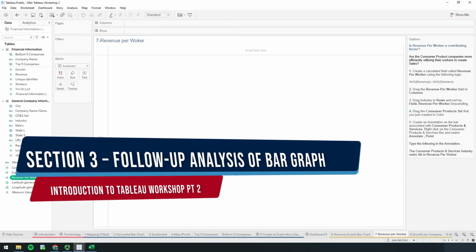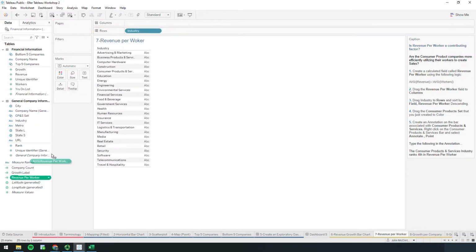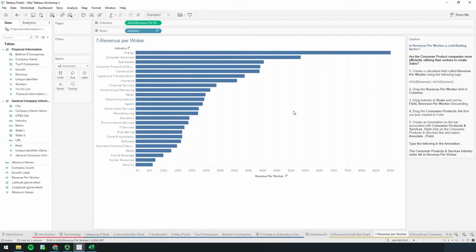And then now let's look at that versus industry. So I'll take industry, and again, it's up to you if you want this to be horizontal or vertical. I'll set up a horizontal bar, and then I'll sort this one just normal descending. And so what do we see here? Well, consumer products and services is only fourth on this list. We could even take our consumer products and services set again and put that on color here to show, hey, look, this isn't really the reason why.